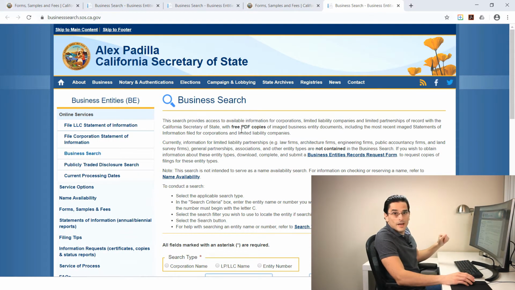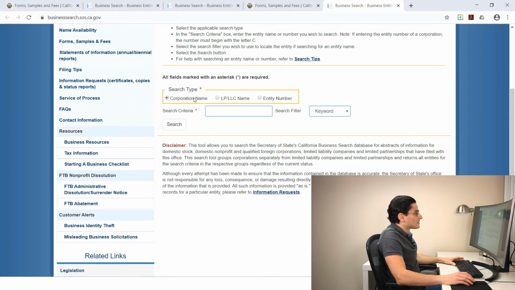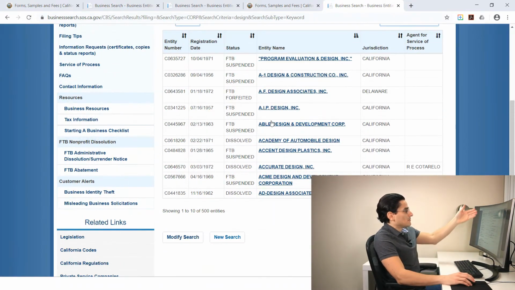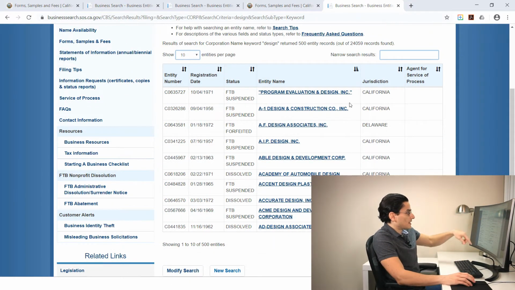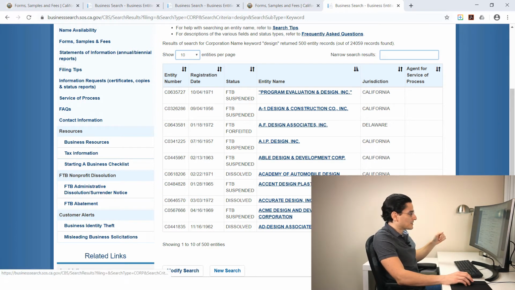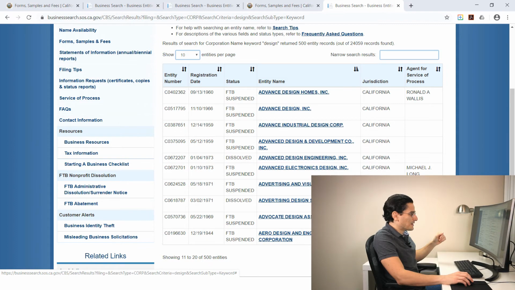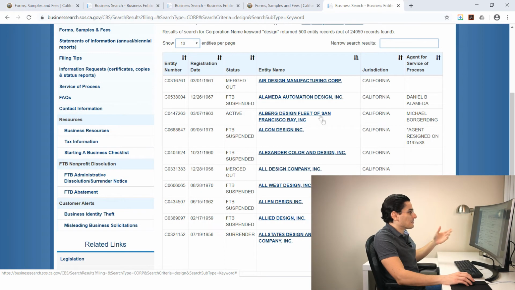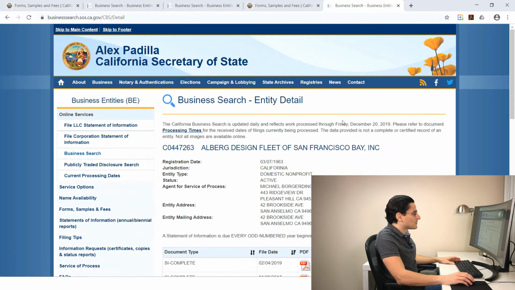All right, so back here on the business search site, let's take a look at corporations this time. Let's type in design, and you can see that here's a list of corporations, and a lot of these have been suspended or dissolved. I mean, none of these are actually active at the moment. Let's see if we can find an active one. Okay, all right, so Alberg Design Fleet of San Francisco Bay. Let's take a look here.